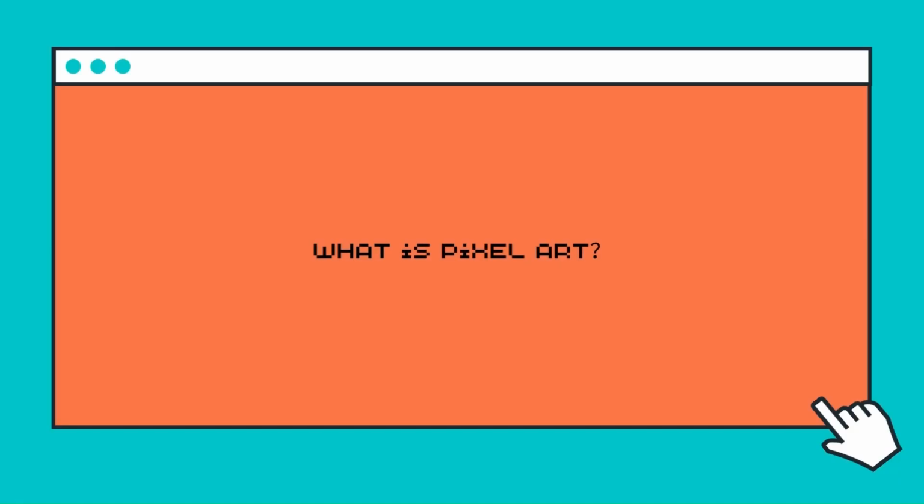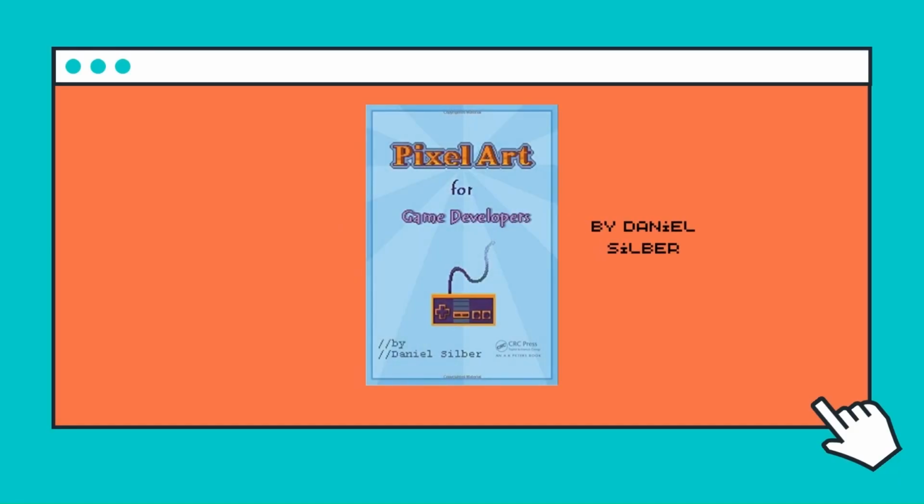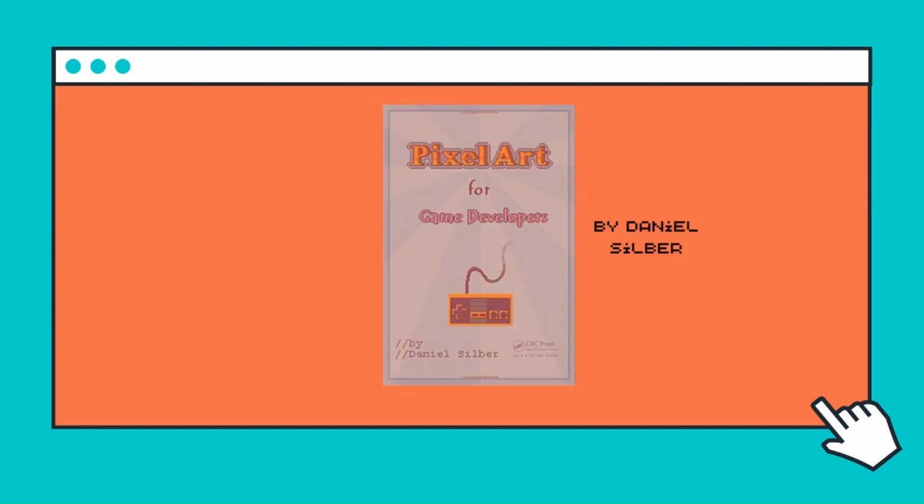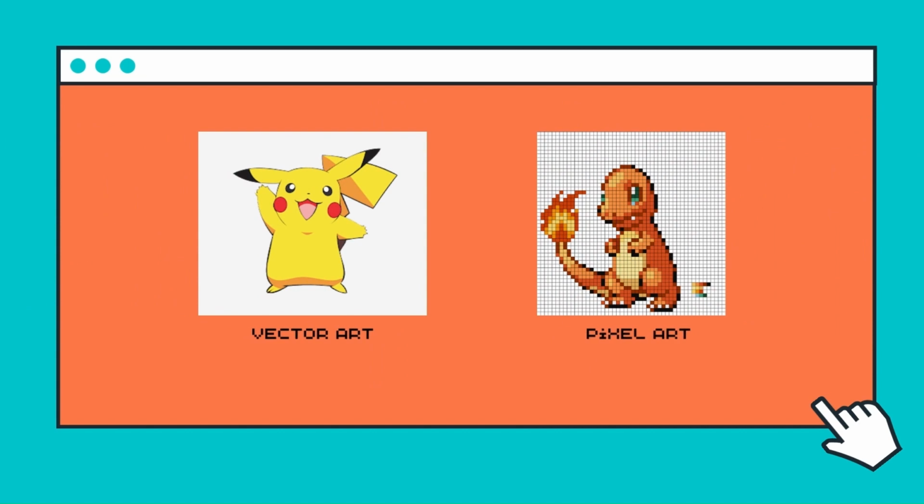Regarding pixel art, according to Daniel Silber in the book Pixel Art for Game Developers, pixel art is an image where each pixel visible on screen is placed intentionally. Key characteristics of pixel art distinguish it from 3D art, vector images, and traditional paintings scanned into computers. The fundamental distinction lies in whether the individual pixels are visually evident to the human eye. For instance, vector images require significant enlargement to reveal their pixels, thus they do not qualify as pixel art.